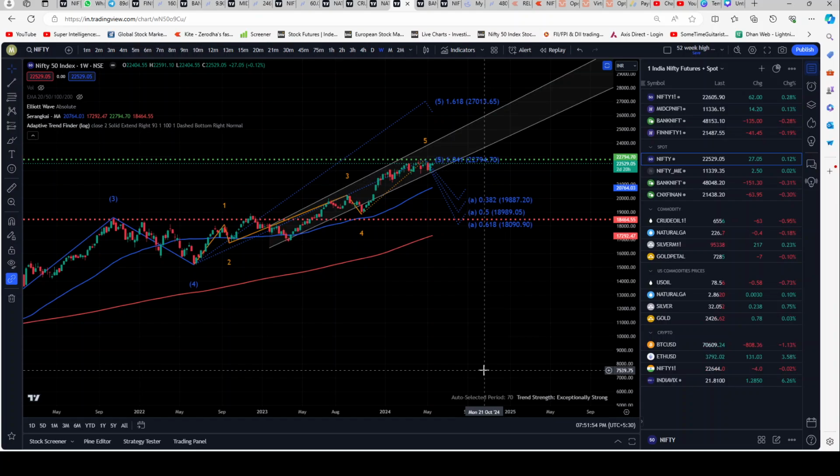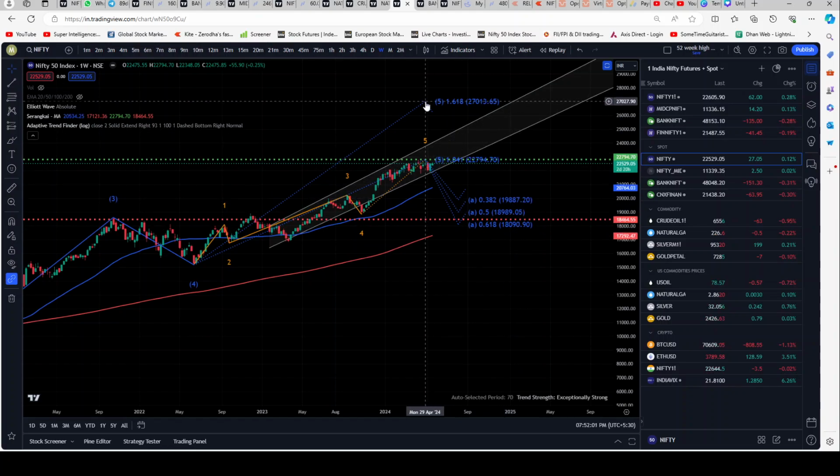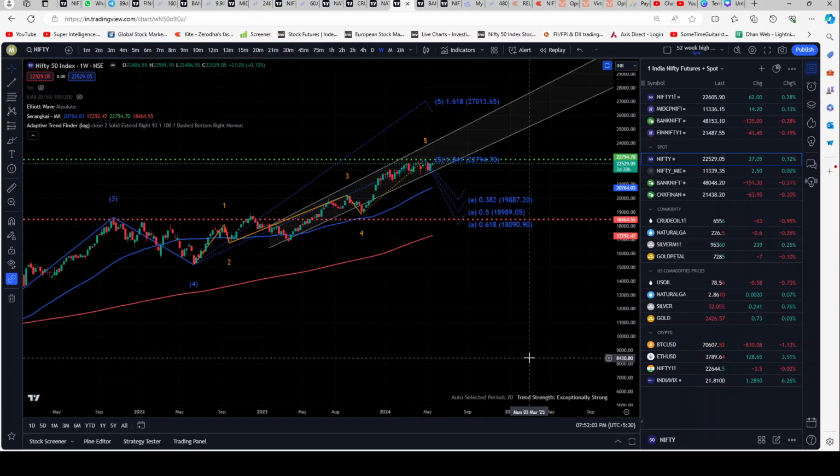No matter how you look at it, from here it will either go down to these three levels, or it will go up here and then head down. For people who are familiar with Elliott wave, they will immediately understand the moment they look at the screen. All right. If you're not aware of Elliott wave, then Google it. You will get to understand Elliott wave.